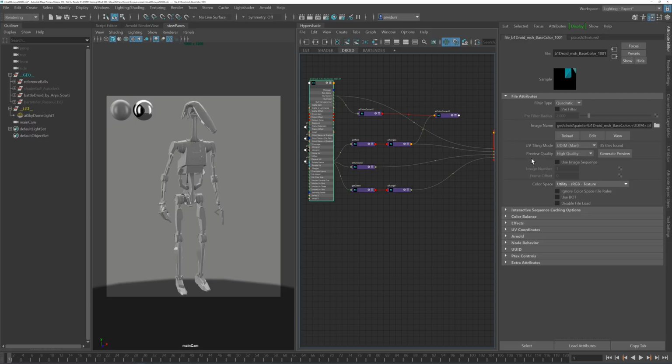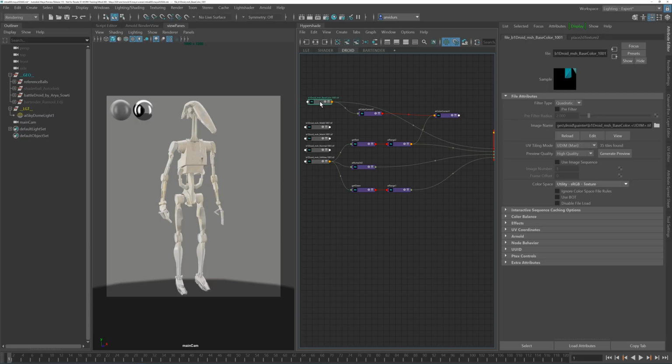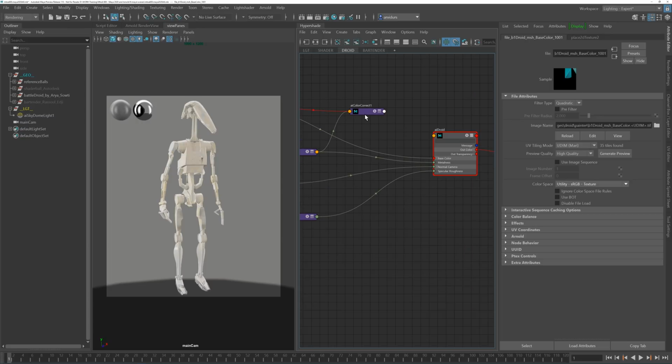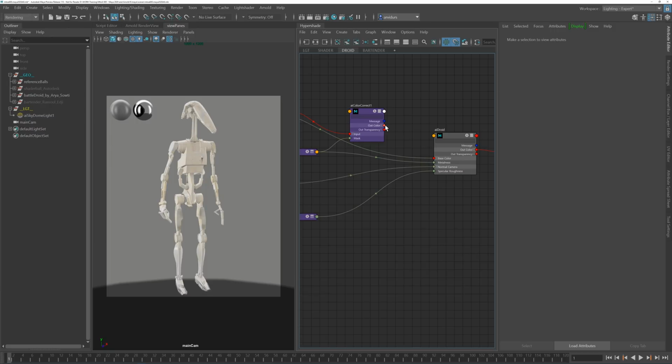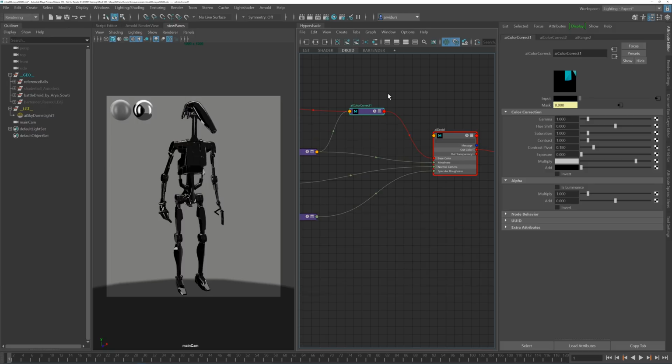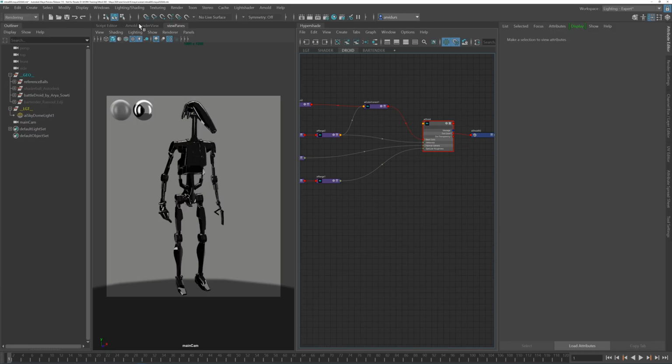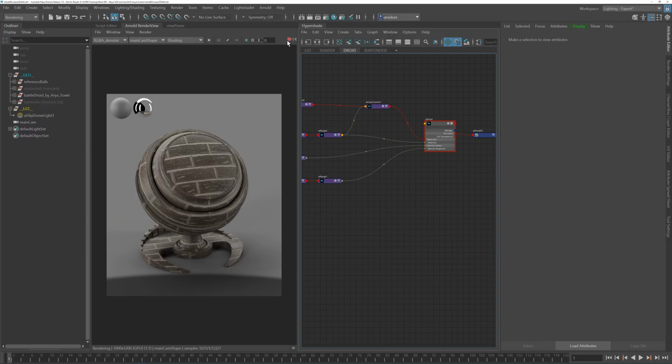Let's generate a preview for this guy. And then you can see the base color applied to him. And we should see something hopefully. Yeah, so this is the droid's default color texture. I did some minor tweaking on this, so obviously we cannot see this now. So what we will need to do is just start the render, and then we'll see what happens.